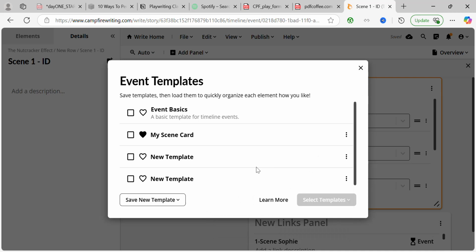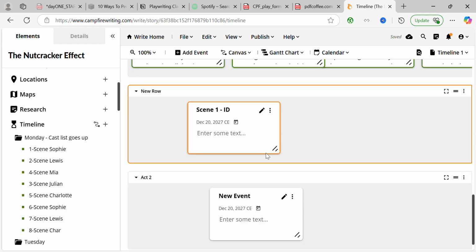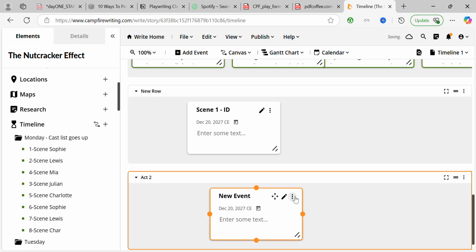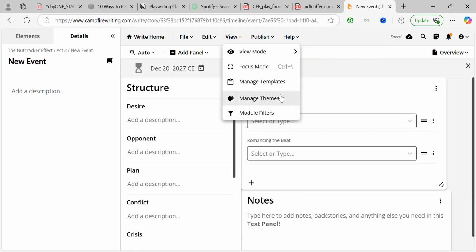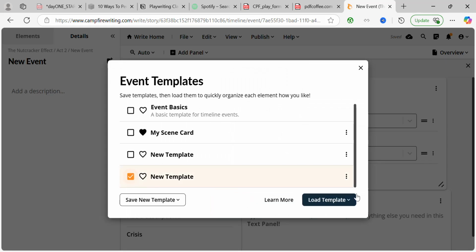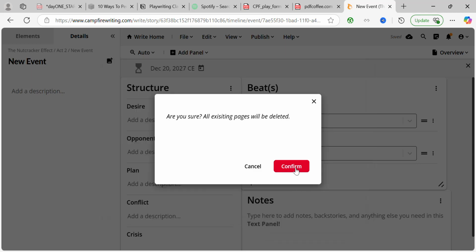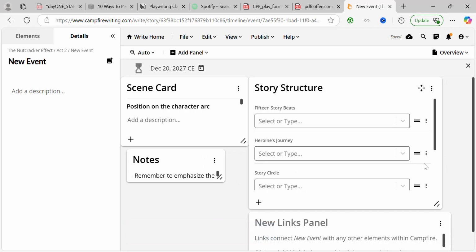So then what happens is I can go to a different event. Let's click down here, this event here, and we can apply the template. So it already looks like this. This is a different template, but if I go up to manage templates and I have my new one and I say load and replace, confirm. There we go. Now I've loaded my new template.